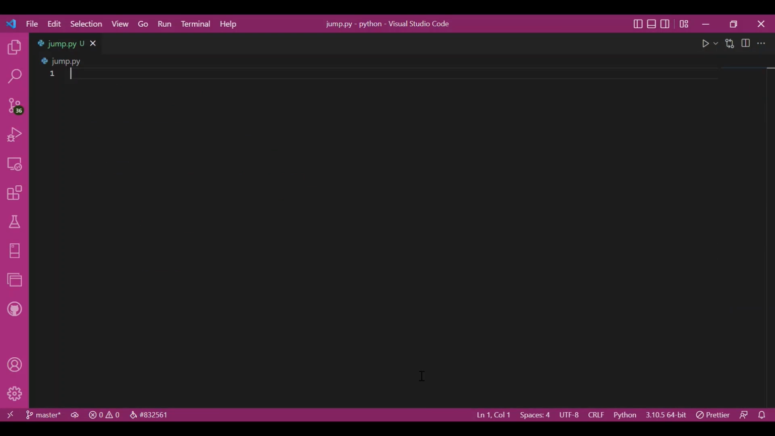Hey everyone, today we're going to talk about another general function of a character in a video game. If you have a player in the video game, you might need to add the jump function. You might need your player to jump. So that's what we're going to program today. Let me first discuss what we will do in the program.